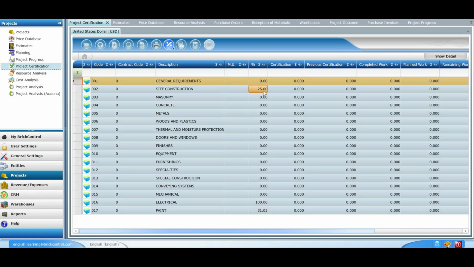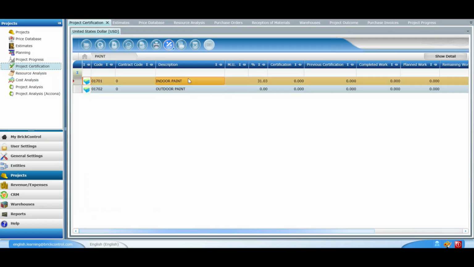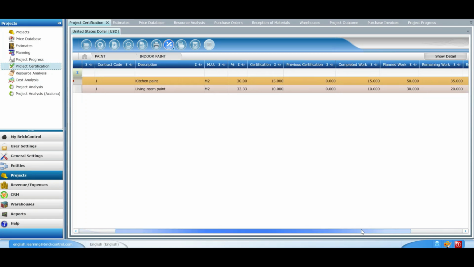the project progress. However, if we go to the paint level and then access the indoor paint sub-level, we can see that there are two new columns. Also, we can visualize the completed work column as well as the planned work and remaining work columns. The new columns are named Certification and Previous Certification.